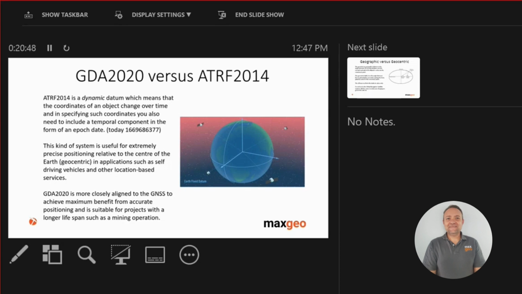So GDA 2020, the advantage of it is that it is more closely aligned to the global navigation satellite system, and therefore achieves maximum benefit from accurate positioning, suitable for projects with a longer lifespan, such as big construction projects or a mining operation.